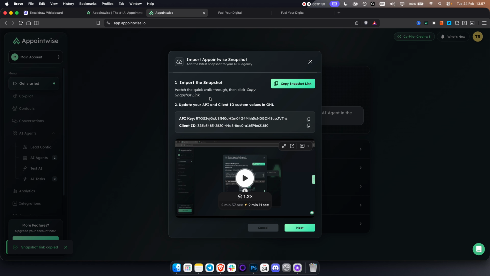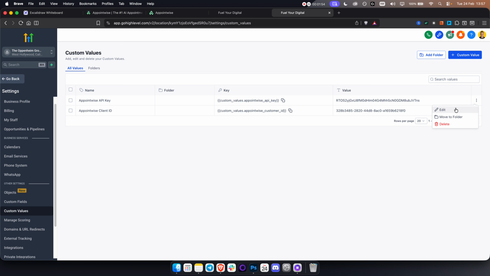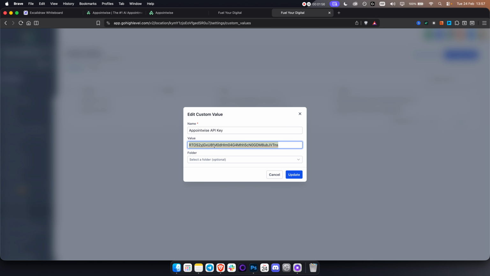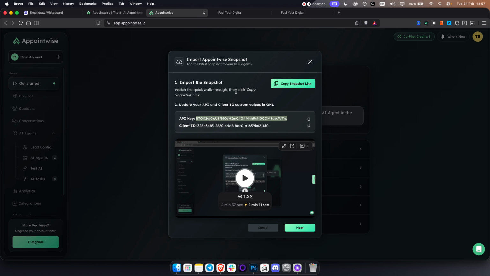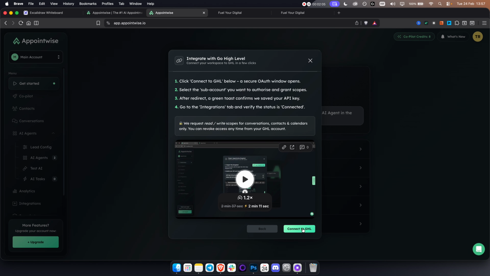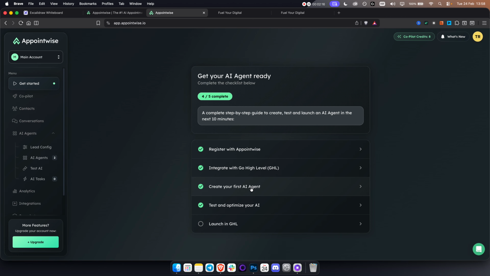So go back to Pointwise, copy the API key, and paste it right here. Go to edit, paste it in here, and then for the Pointwise client ID, do the same right here in the edit, and that is going to be it. You just hit next, and then connect to Go High Level. You will have a screen where you would be able to connect to your sub account. Make sure to click on your sub account once you're connecting, and then you want to create your first AI agent. Now, an AI agent in here is an AI text setter.